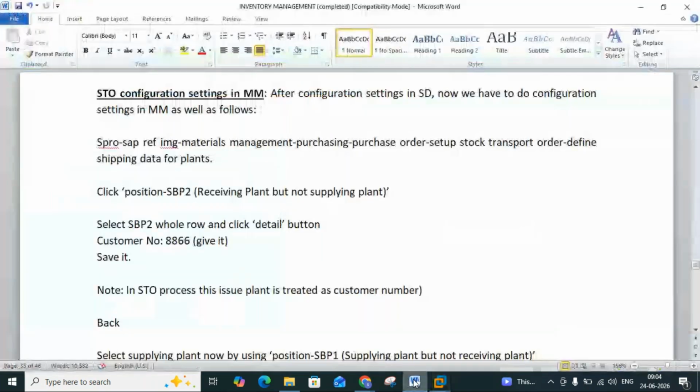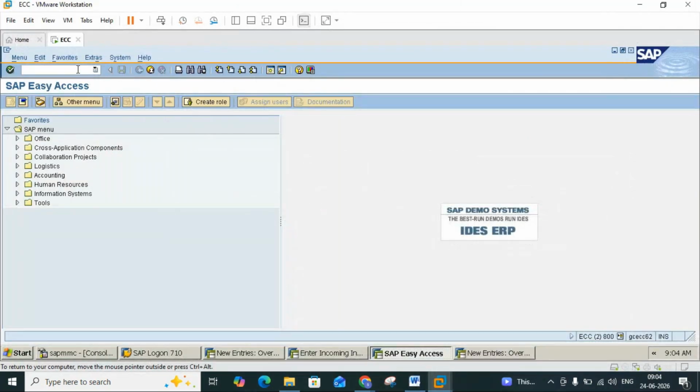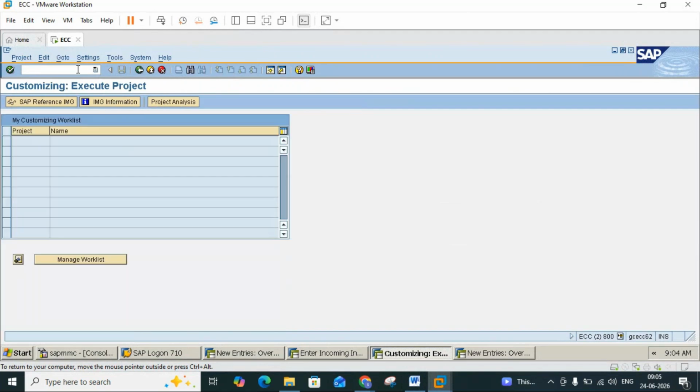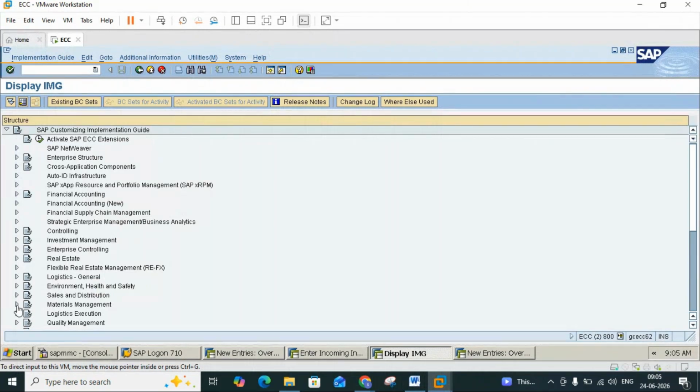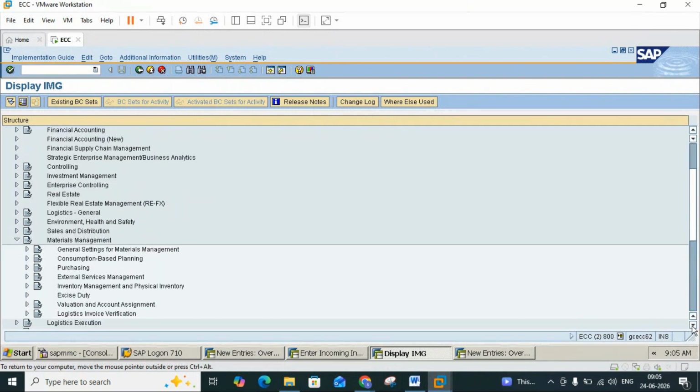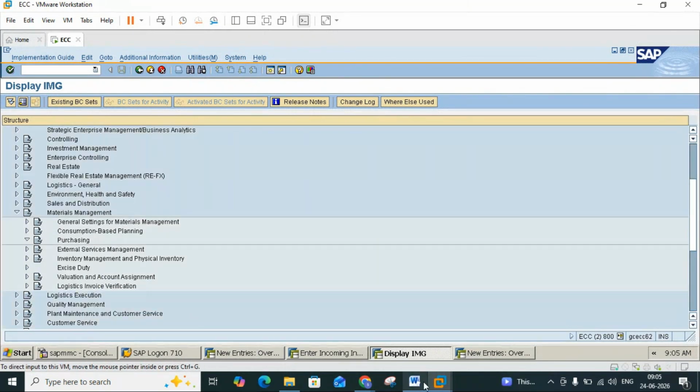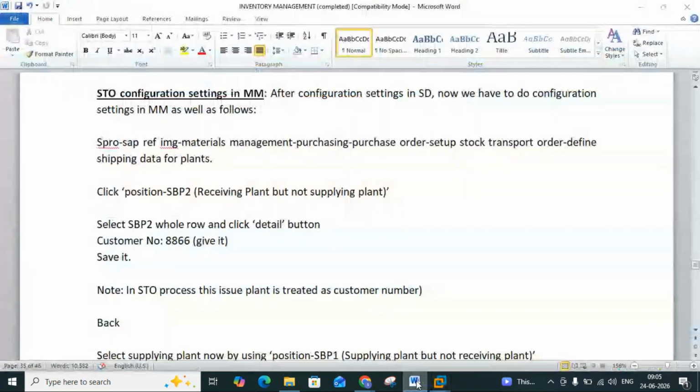Now after configuring settings in SD, we have to do the configuration settings in MM as well. So now MM is there. Go to SPRO, SAP Reference IMG, Materials Management, Purchasing, Purchase Order.